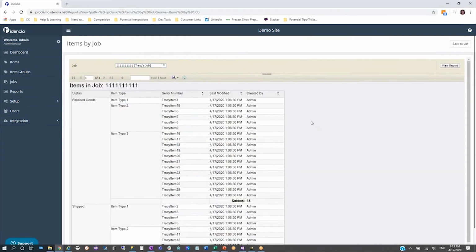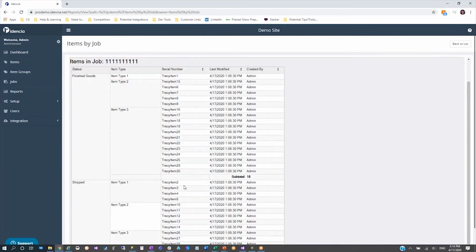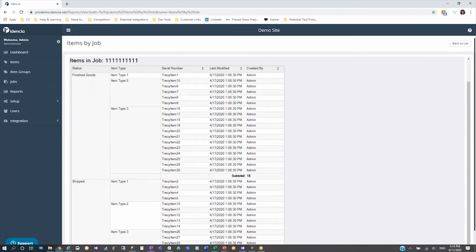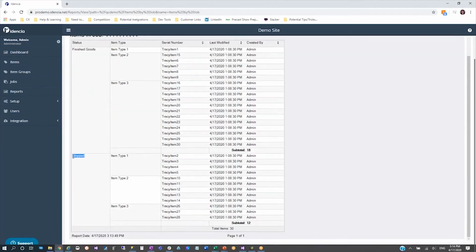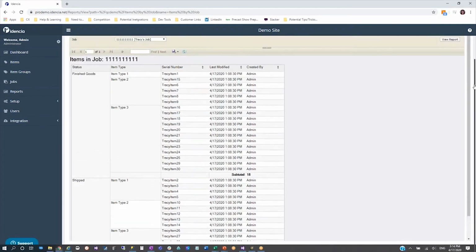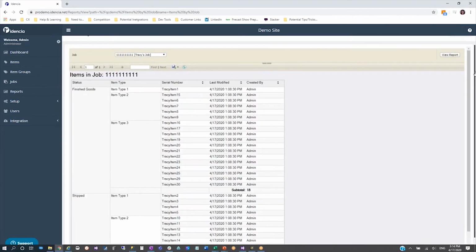And in this case, you can see I've got one job with 18 items in finished goods. So there should be 18 items in my yard. And I produced 12 items. You can see that, 12 items for this job that I've already shown the status is shipped. So there should be these 18 items in my yard. And I want to do a physical inventory and make sure that those 18 items are physically in the yard.